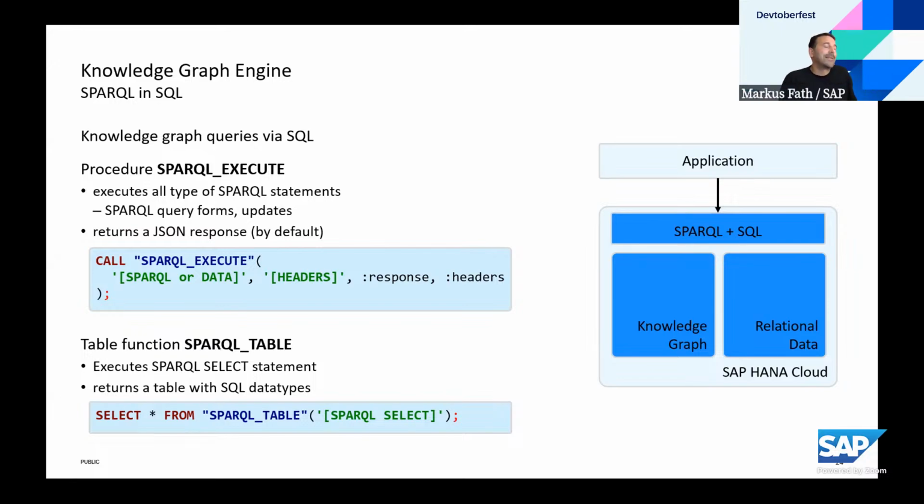Now, the SQL interoperability that I already briefly mentioned before is provided by that built-in table function called SPARQL table, which can execute a SPARQL select statement. So it's read only, but it returns a table with SQL data types. And from there, you are free to do a join or SQL-based post-processing or whatever.